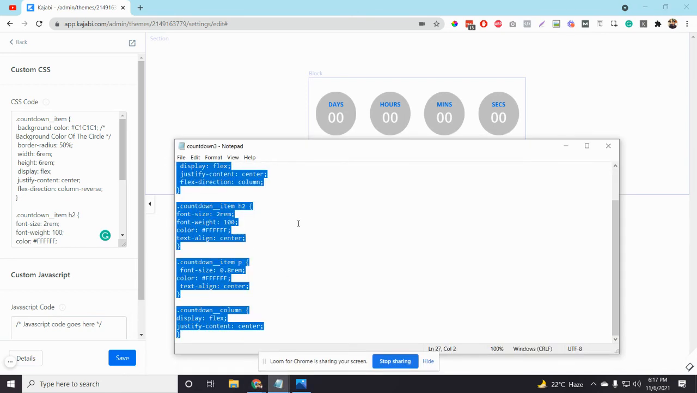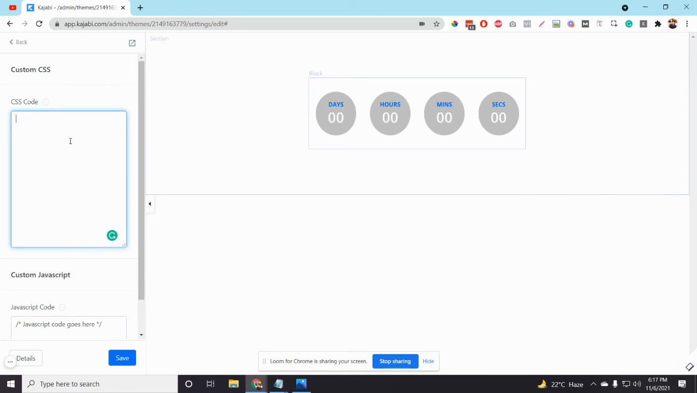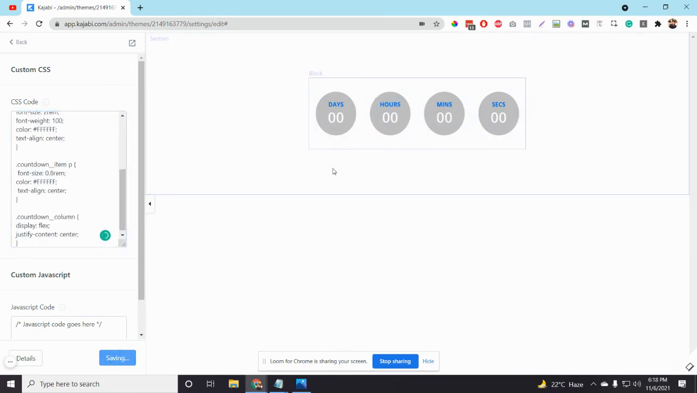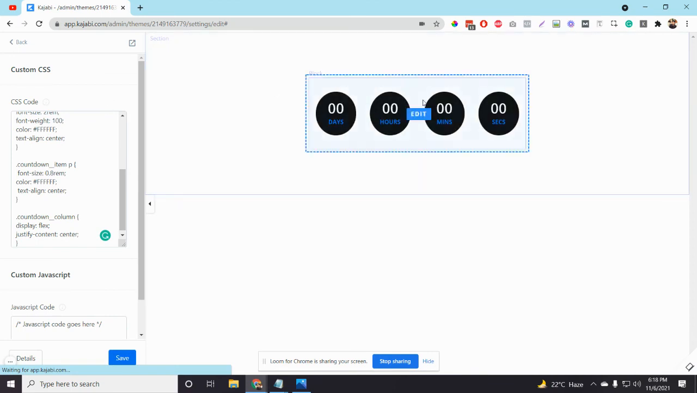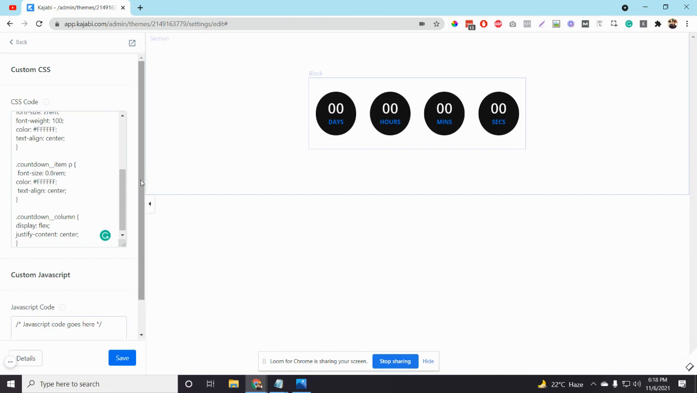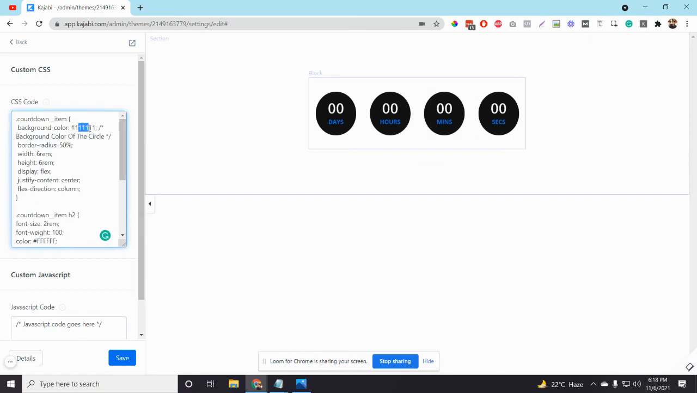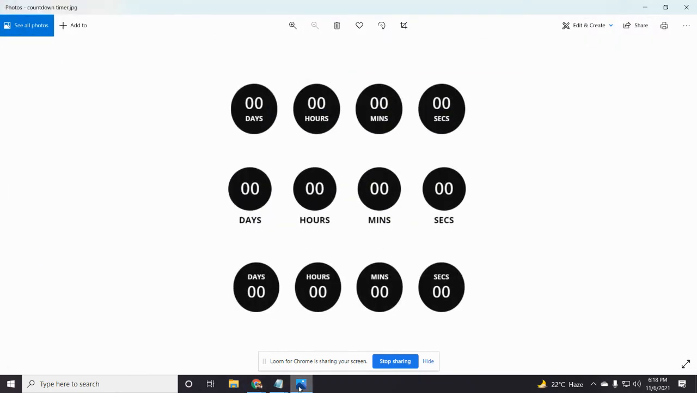Now let's just try countdown timer 3. I'm going to delete everything from here, paste the code, and click on save. Now countdown timer 3 is a bit different, so wait for it. There you go. So this is countdown timer 3. If you want, you can also change the background color of this to whatever you like.